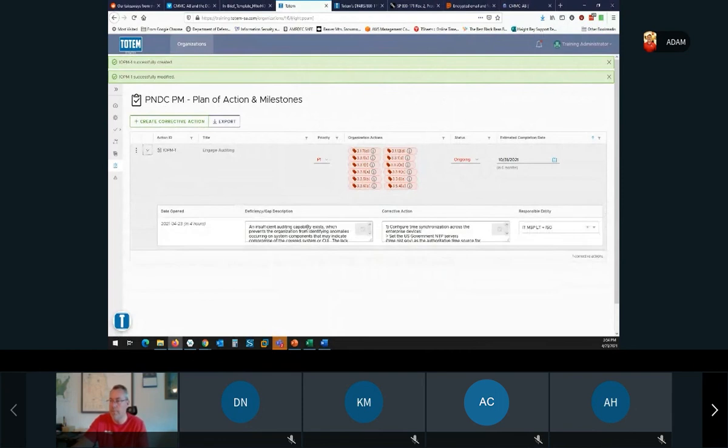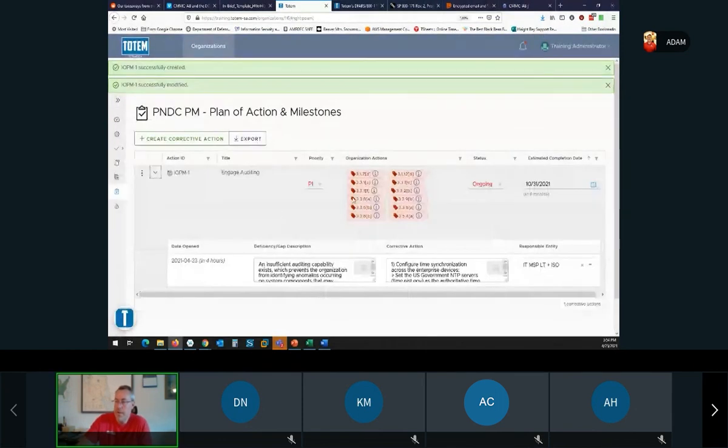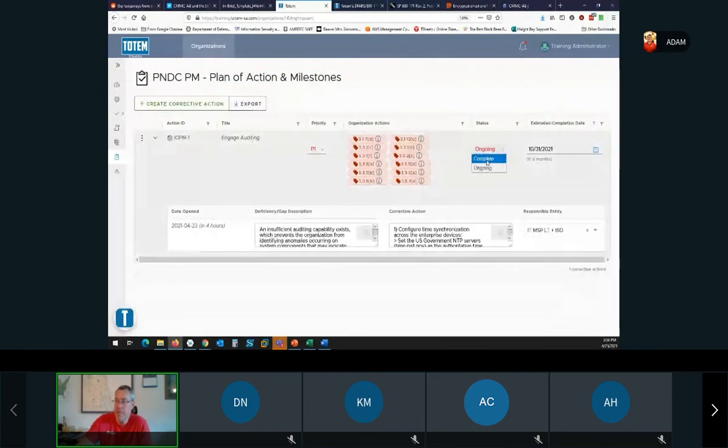Let me get closer in. When you're finished, when you've completed the remediation, you click complete, change the status to complete, and it will turn all of these organizational actions from non-compliant to compliant.